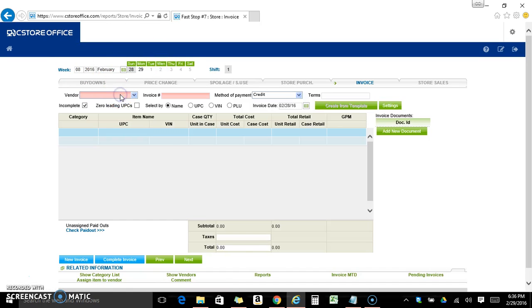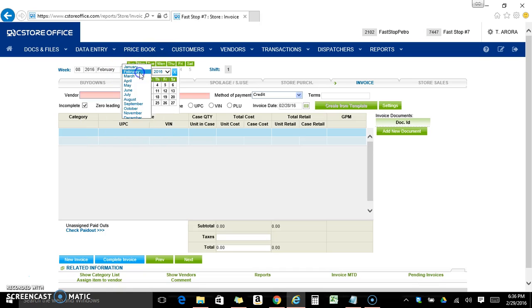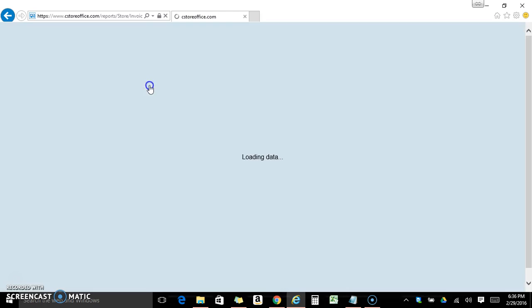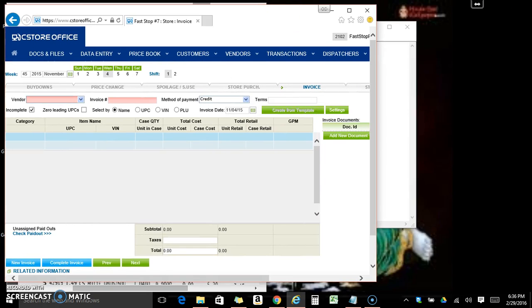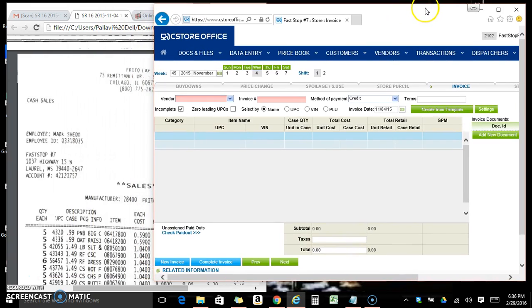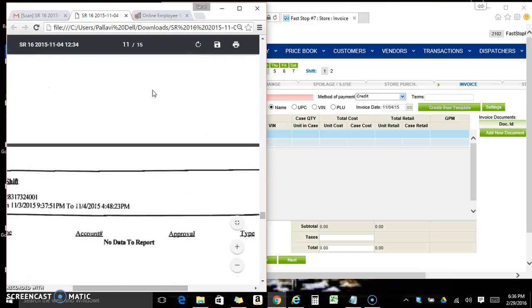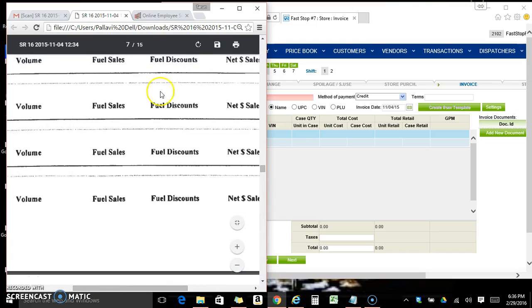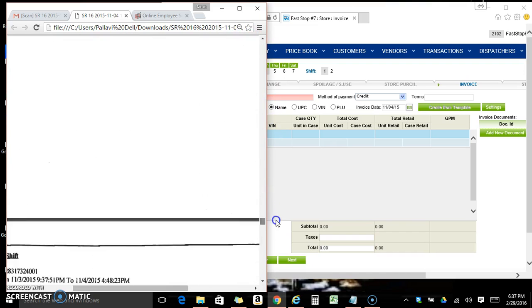And we're gonna select the vendor. No, first of all, we're gonna select the date, which is the 4th of November 2015. We have two shifts in it, so we're gonna find which shift got this invoice. So we're gonna look at that. The shift is the first shift, which belongs to Miss Wilma. So we're gonna select shift 1.